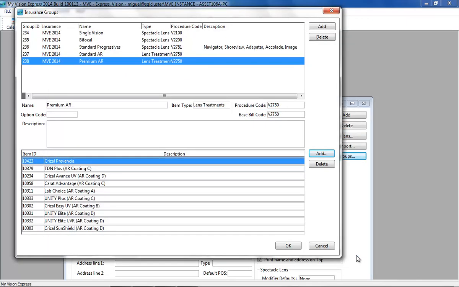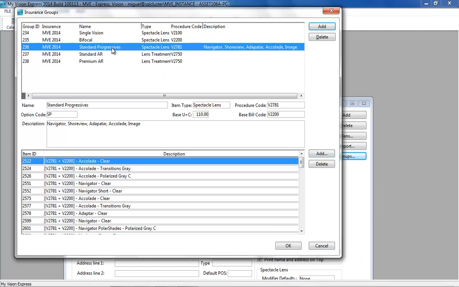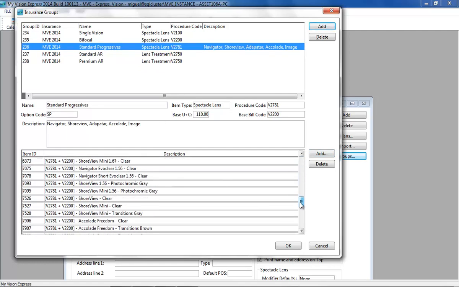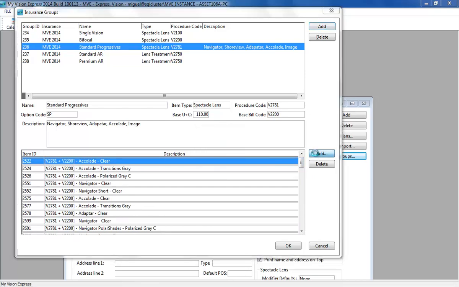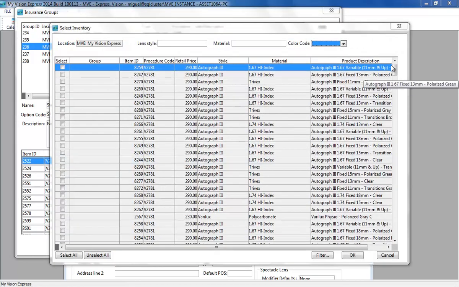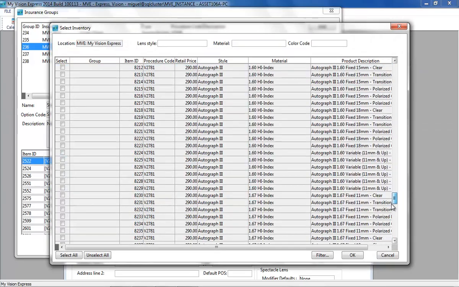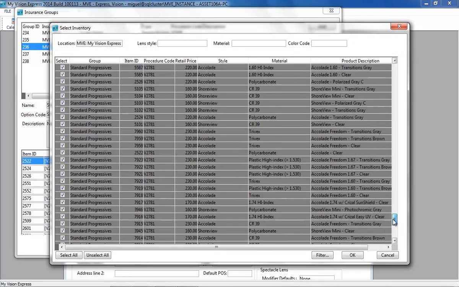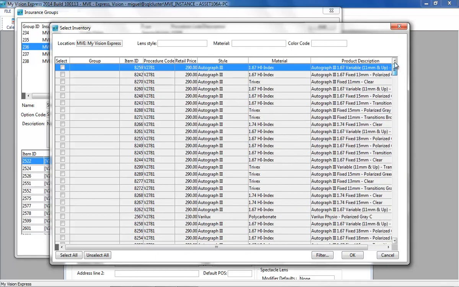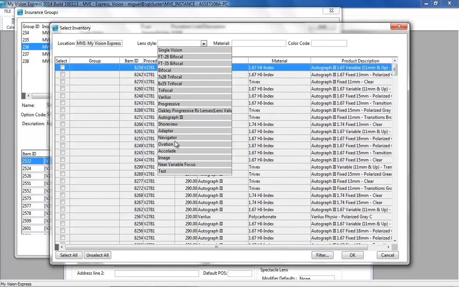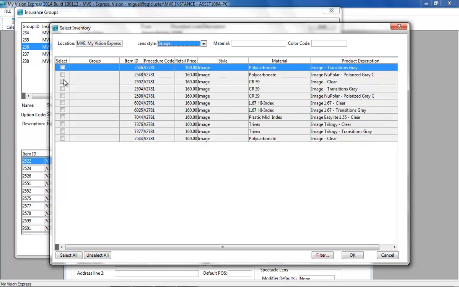We'll click OK. Now let's say that you want to add something to the standard progressive group that you forgot to add. You realize that you forgot to add the image in here. You would simply click Add. It will bring up the list of all of your progressives. Again, anything that's already part of a group is highlighted in gray and sorted to the bottom. I'm going to go to my lens style and narrow this down to image. And here are my image lenses.